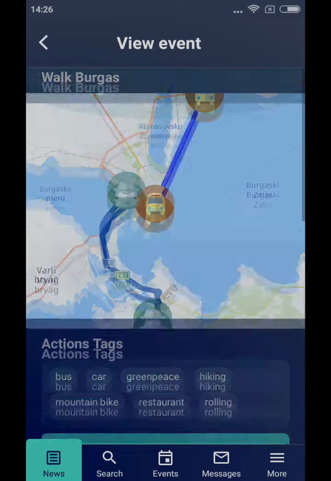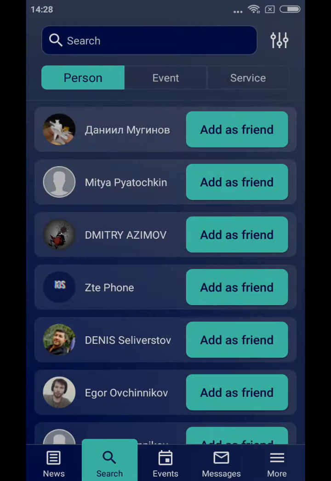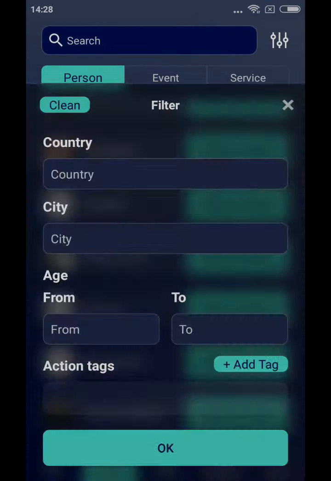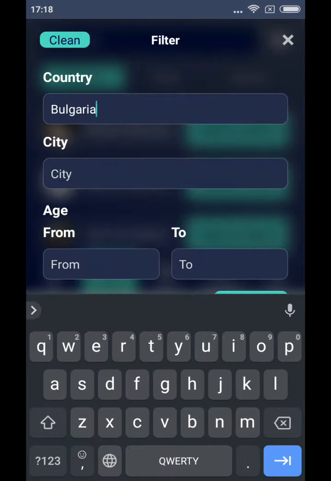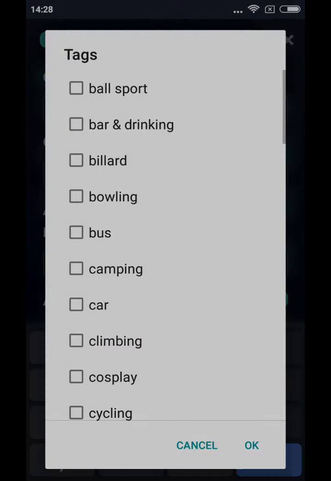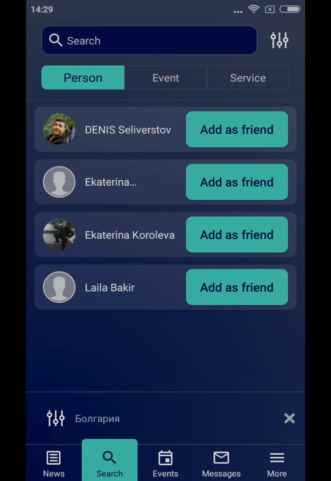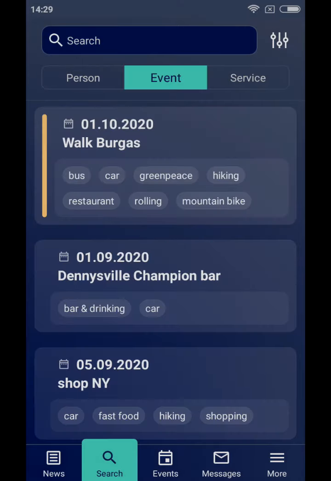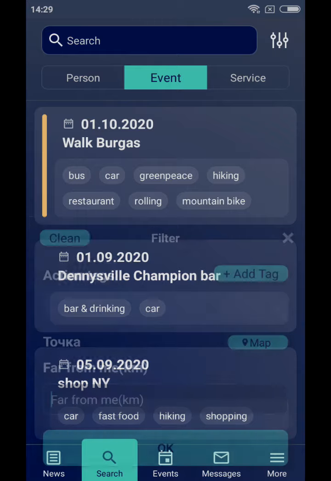You move to the search. Search for friends. You can find like-minded. Search by country, city, age, or interest. Just click to Add as Friend. Search for events. Find all open events by interest, not only nearby, but also by geotags.